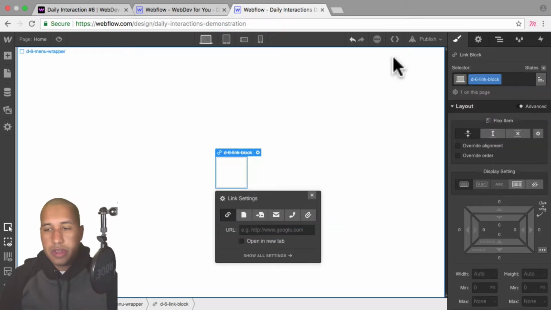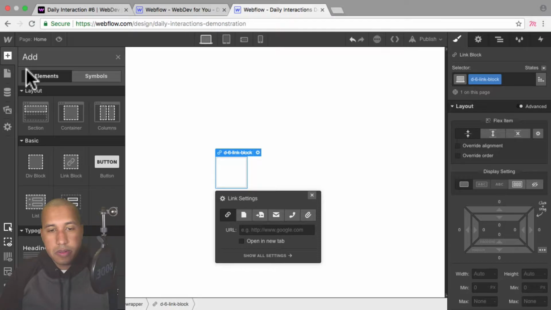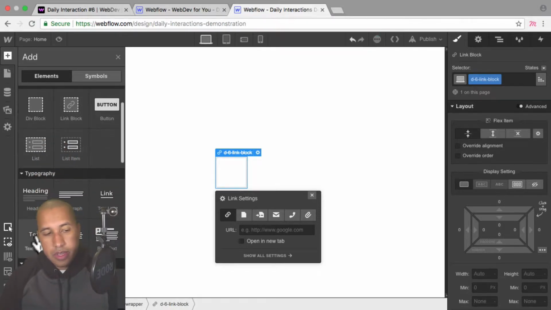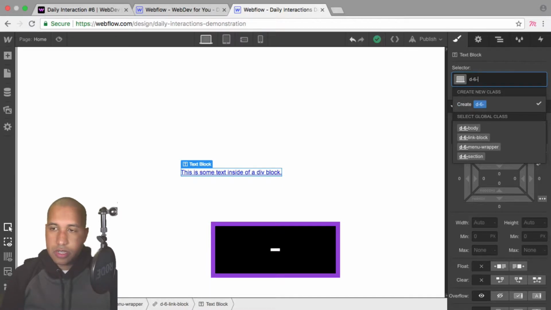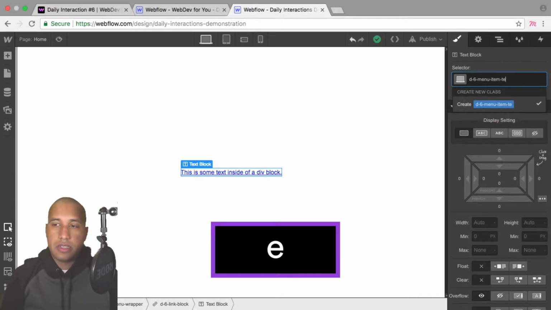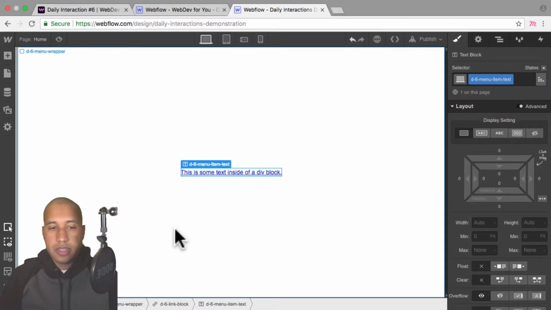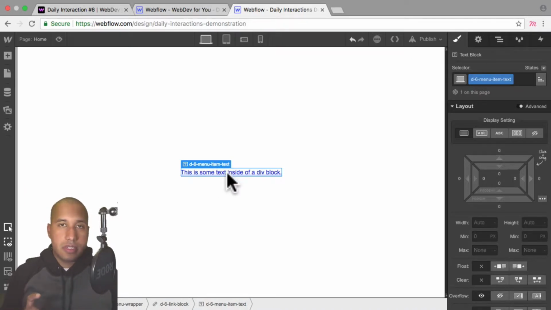Okay, and now I want to add the menu item text. So for this, I'll add an element, and I'll add a text block, and I'll give it the class name D-6 menu item text. So we notice it has kind of this funky blue color with an underline, and that's because the text is inside a link block. So Webflow is saying, hey, this is a hyperlink, so it gives it this styling.